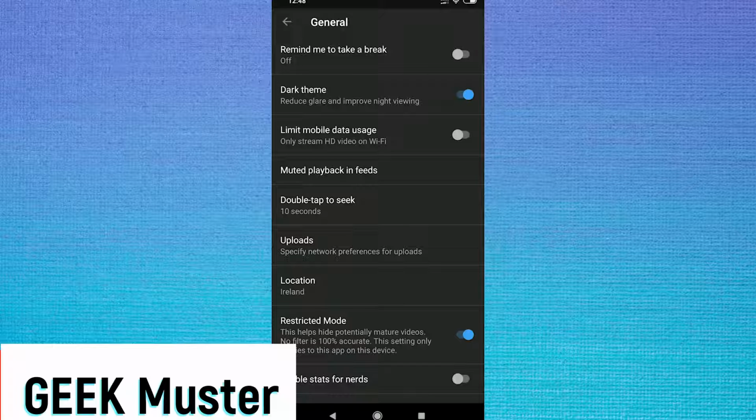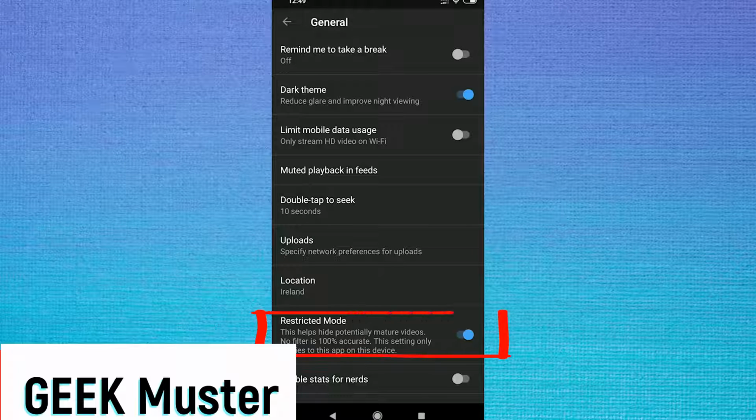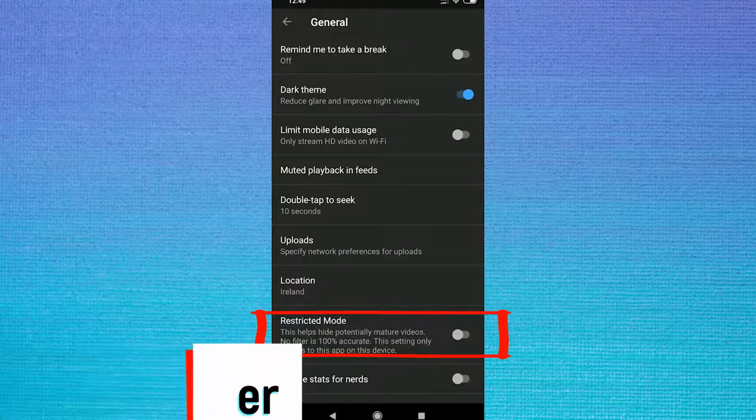And that brings us to the end of this tutorial. You can now watch YouTube unrestricted on any device.